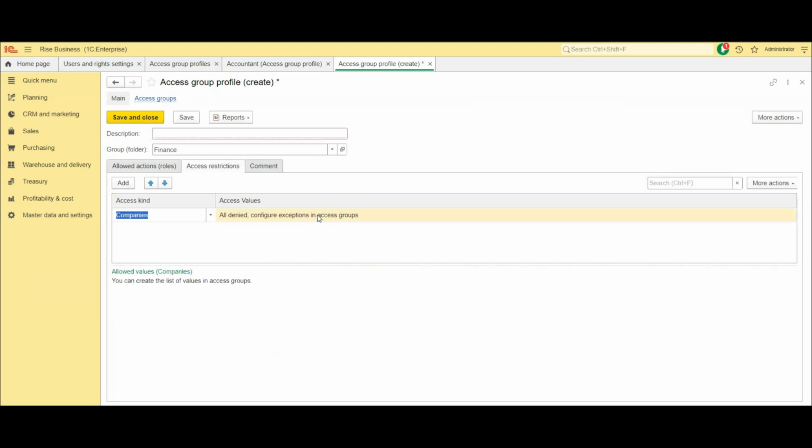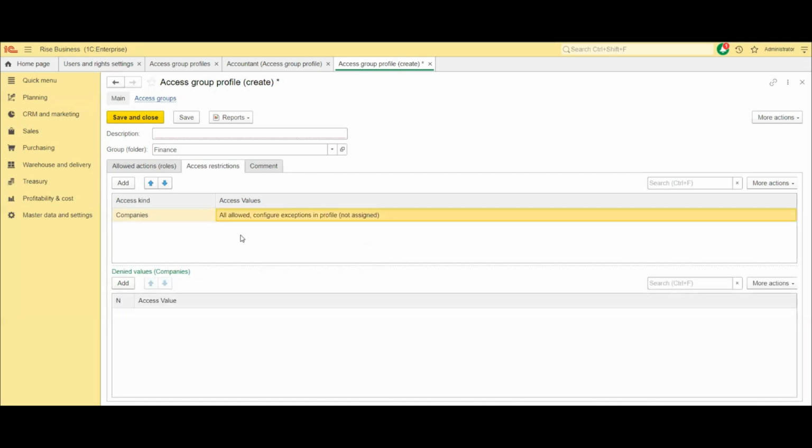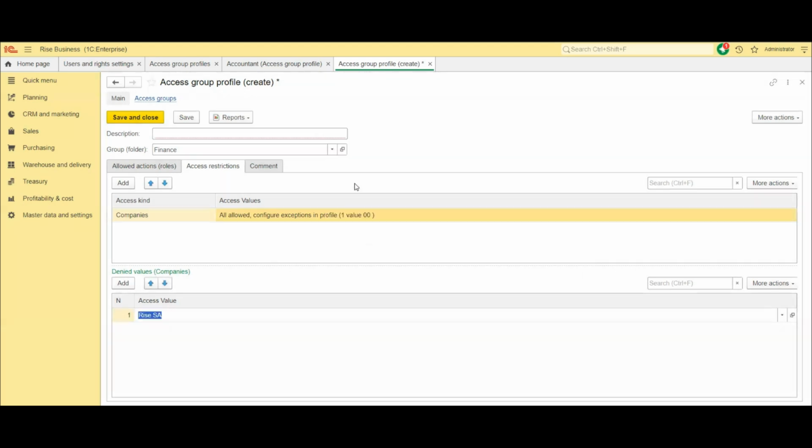There are basically two options. You can deny access to all system objects and add exceptions, or allow access to all system objects, again with exceptions. For example, if I select All Allowed, configure exceptions in the profile for the company's access kind and add, for example, Rise SA to the list, it now means that this particular user with this access group profile will have access to all companies in the system except Rise SA.